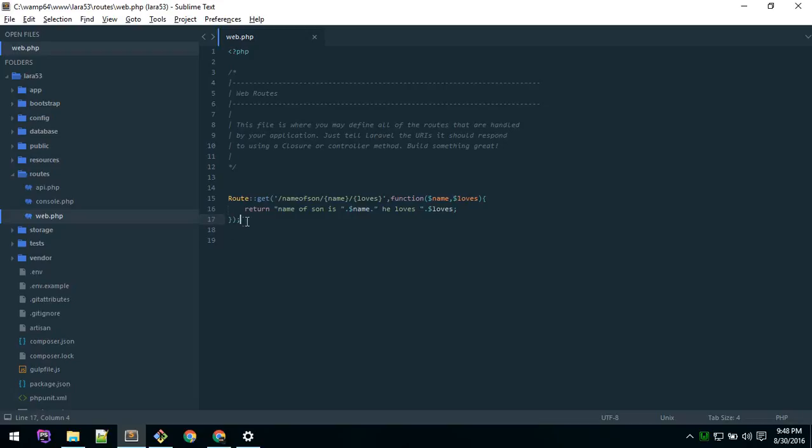So this is all about routes. There are more things to cover, but for now just understand this.